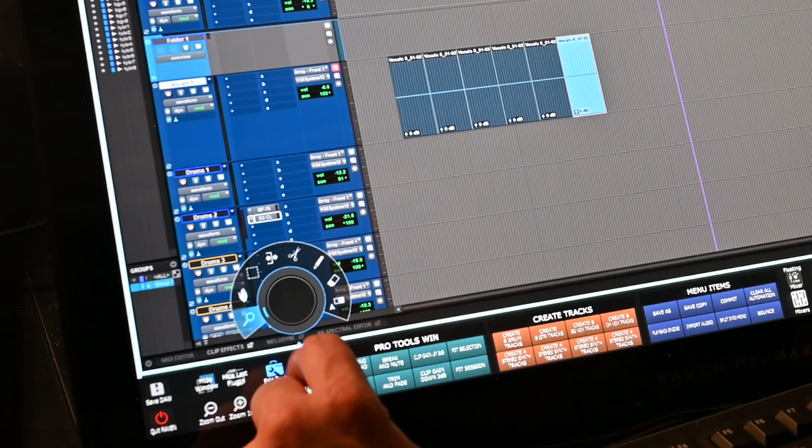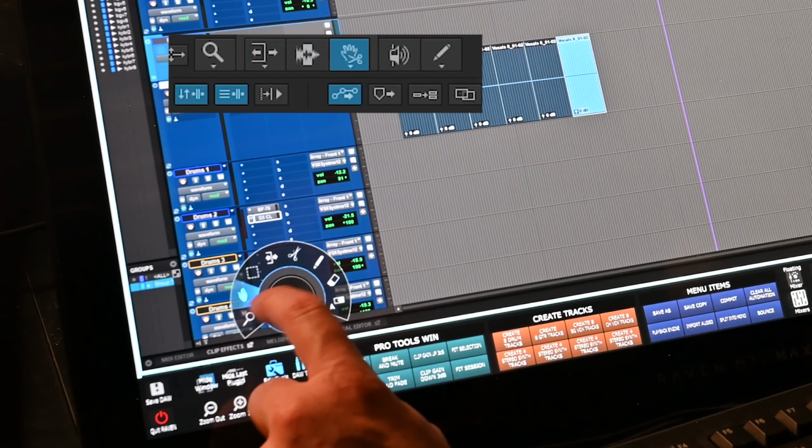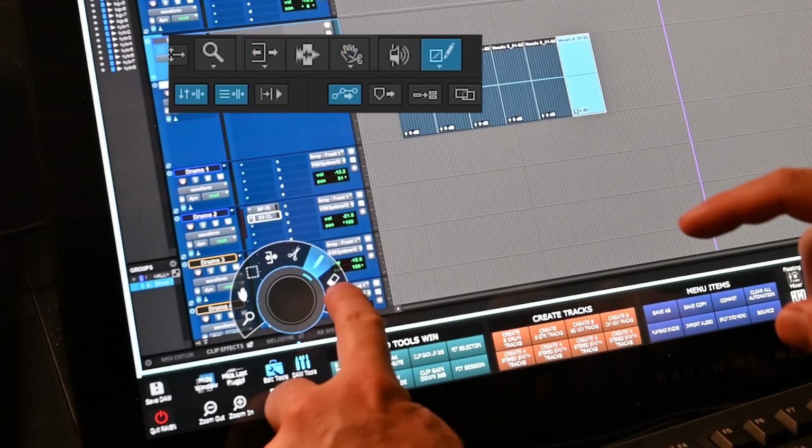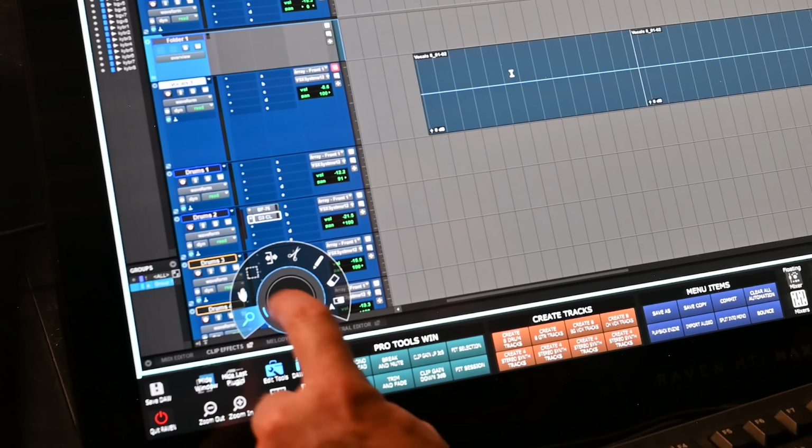Now here's our DAW tools. So if I pop this up, you'll see this will go to our cursor tool, or our hand tool, pencil tool, or the combination tool, or the zoom tool.